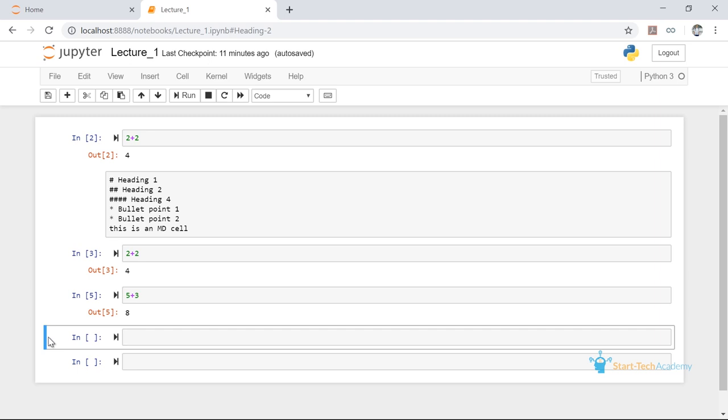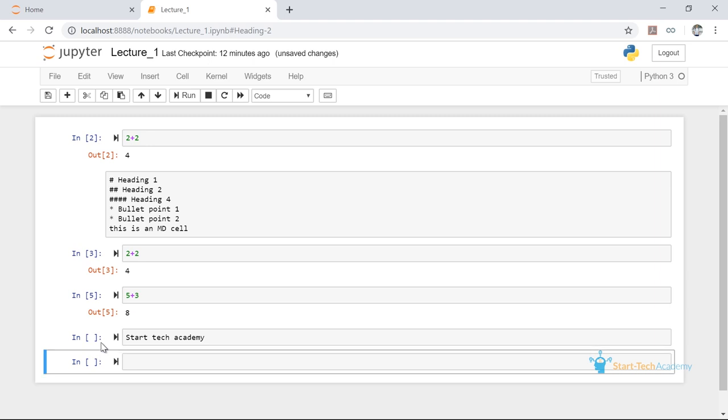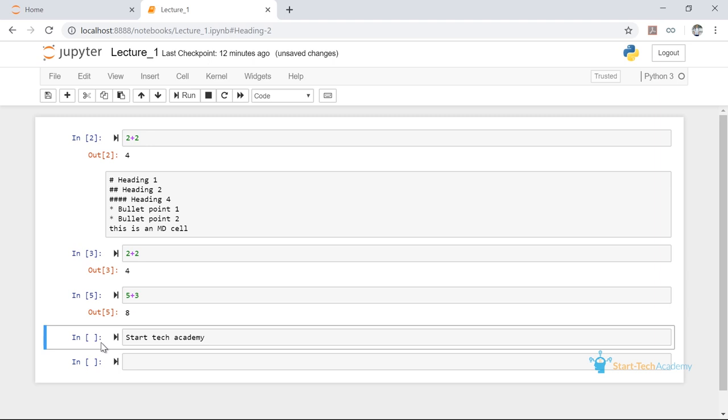If you press Enter, you can see the cursor inside the cell, and now the blue color has changed to green. Now you can write anything. If I write Start Tech Academy, you can see we are able to write this inside a cell. This mode is editable mode. If I press Escape, you can see the color has changed to blue, and now we have entered non-editable mode. In non-editable mode, you can navigate through different cells, and if you want to edit one, you have to press Enter and the cursor will appear inside the cell and the cell boundary will change to green.